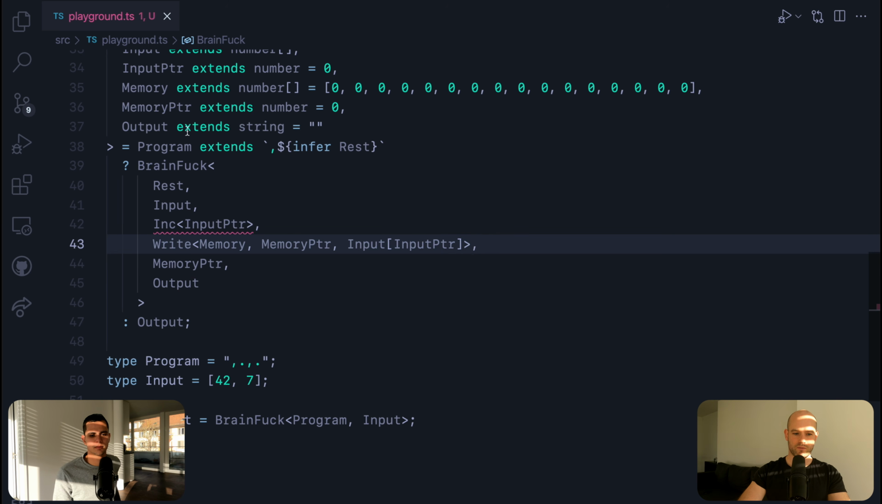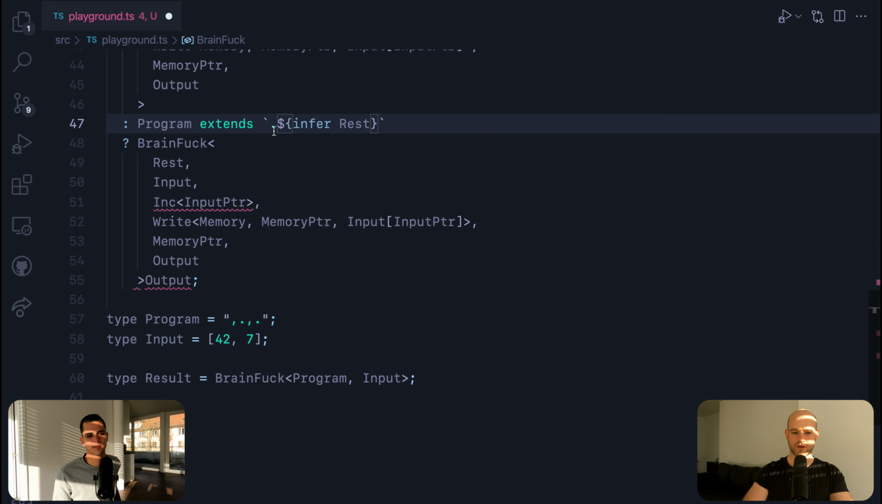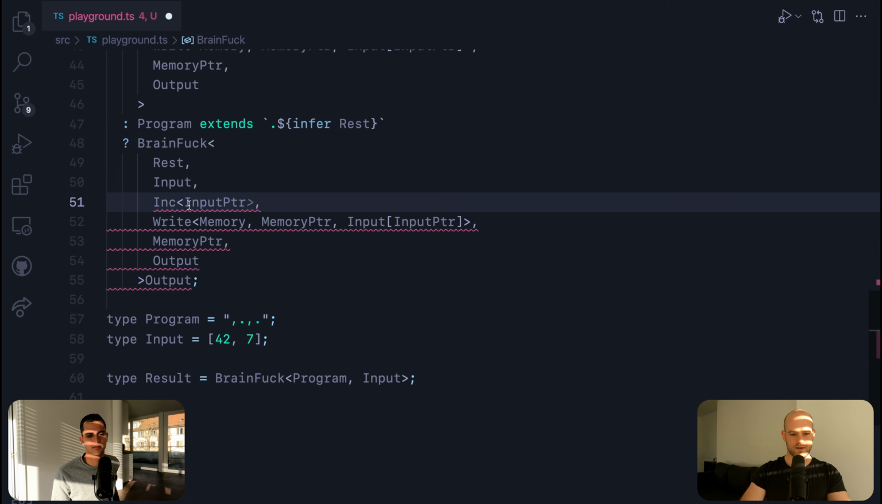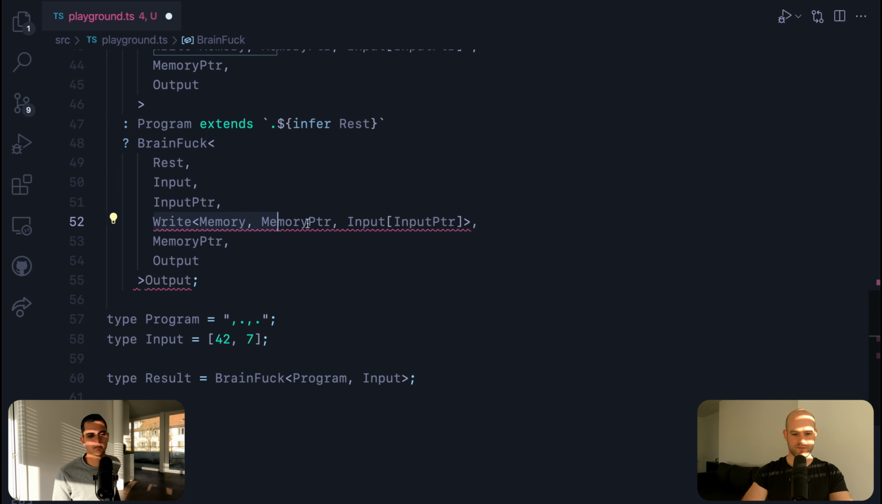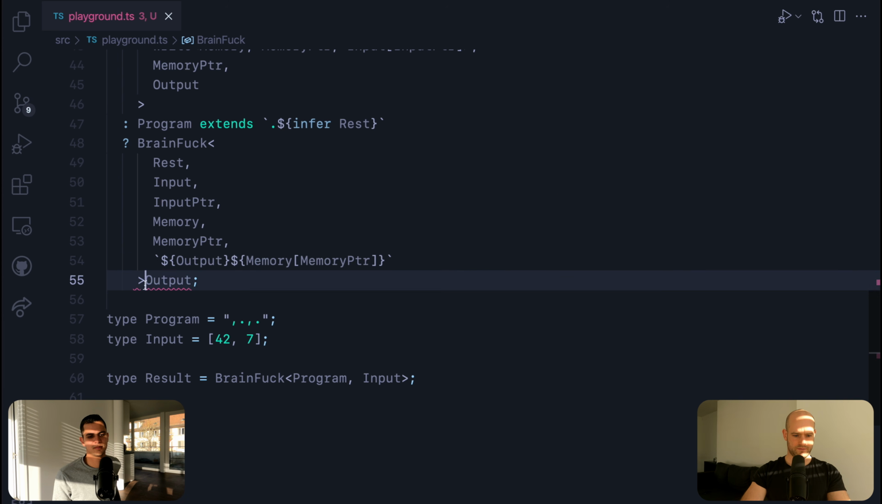But now we have one command, and now we need to do the second one. So I'm going to copy this, put it here. And if we have the dot command, the input pointer stays the same, memory stays the same. We just add to the output the value of memory pointer. So we have output, and we concat memory. If not, we output.